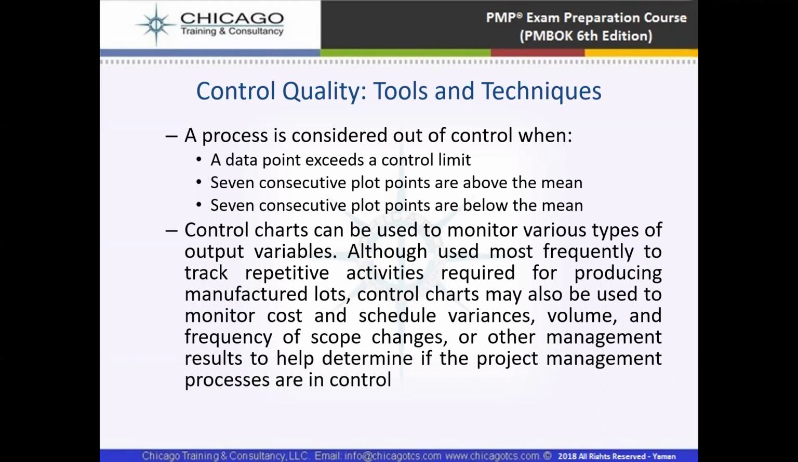So basically, the charts are going to help us monitor various types of output variables, most of which are used frequently to track repetitive activities required for producing lots. Control charts may also be used to monitor cost. It will show us how to monitor the cost and the schedule variances, because due to quality there may be changes in the cost, and there may be changes in the schedule, even the time, and the volume and frequency of scope change or other management results to help determine if the project management processes are in control.